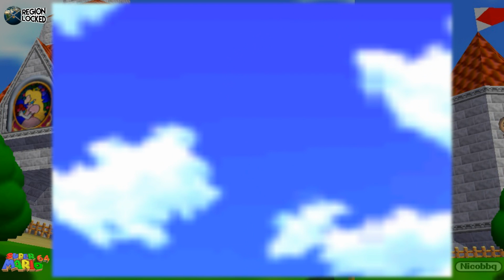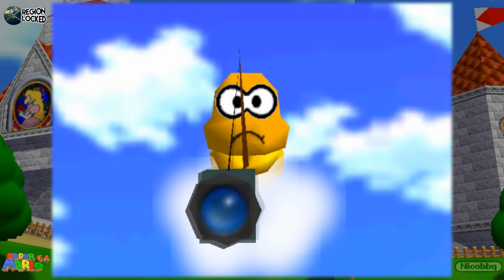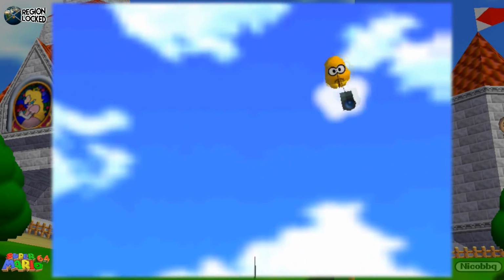There are other sound differences between the Japanese and North American version. For example, the sound of the chain chomp differs.